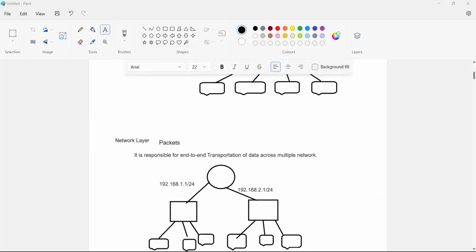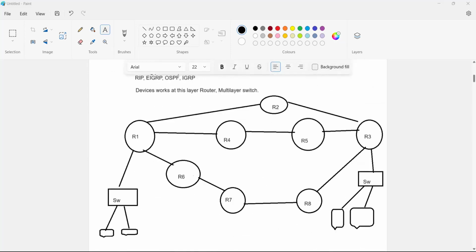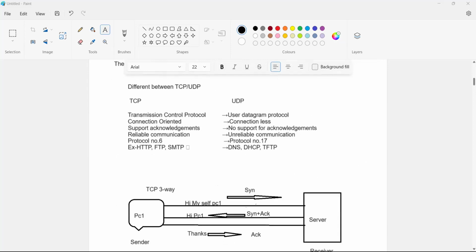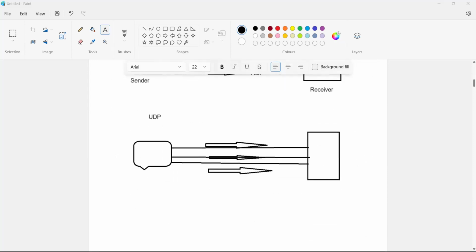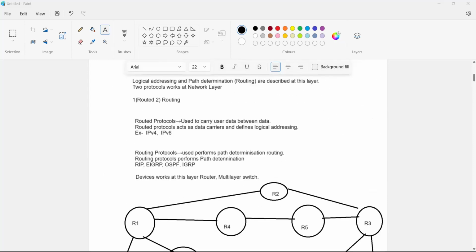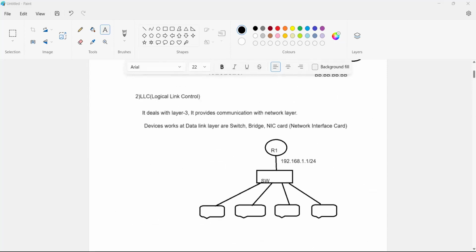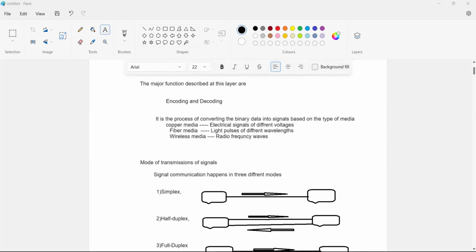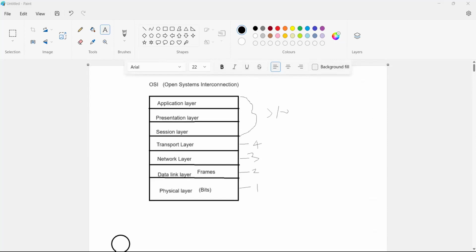Understood everyone? Any queries? Any doubts? If you have any doubts, we'll discuss. Tomorrow we'll discuss in brief the session layer, presentation layer, and application layer. We'll move forward to our next topic, the TCP/IP model. If you have any doubt, ask me. Otherwise, we'll end the session.